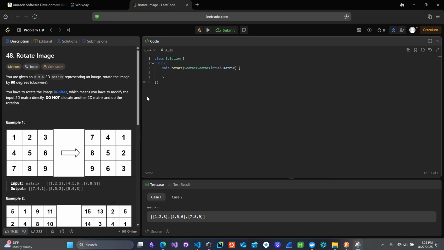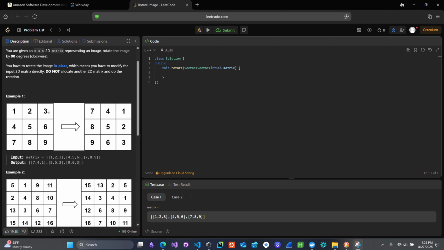Hello, I just wanted to do a LeetCode tutorial on this problem. It's Rotate Image. The description is: you are given an n by n 2D matrix representing an image. Rotate the image by 90 degrees in the clockwise direction. You have to rotate the image in place, which means you have to modify the 2D matrix directly and not allocate another 2D matrix.